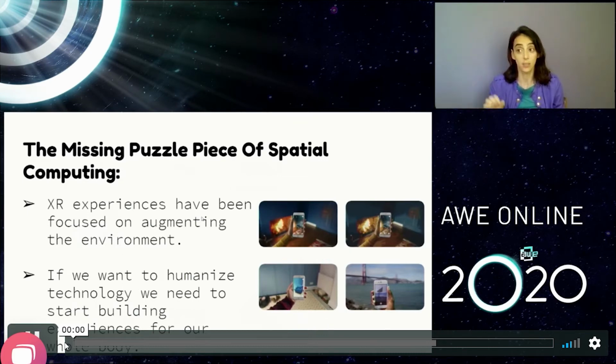And when we look at spatial computing, this is why I say this is the missing piece of the puzzle. We see, especially in AR, right? We're augmenting the environment. We can place things in our environment, we can morph our environment, but if we really want to humanize technology, we need to start building experiences for our whole body, experiences that bring our body into the environment, experiences that augment our body, experiences where we can interact with the fullness of our body. And the only way I know how to do that is if we start treating movement data as a really important resource, as a new type of media that allows us to create these types of connections.